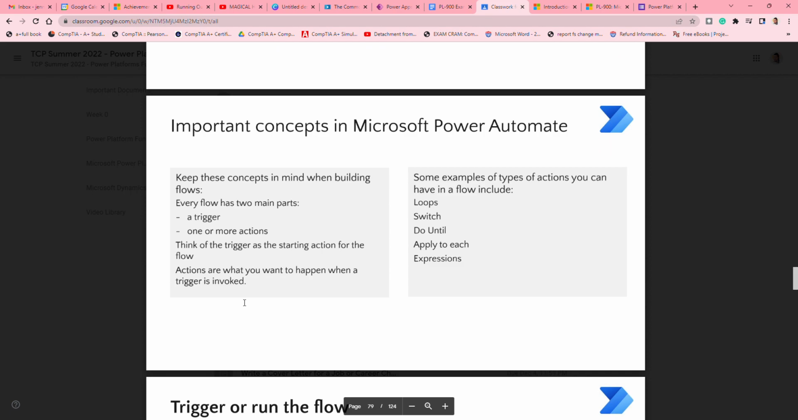Keep these concepts in mind when building flows. Every flow has two main parts: a trigger and one or more actions. Think of the trigger as the starting action for the flow. Actions are what you want to happen when a trigger is invoked. Some examples of types of action you can have in a flow include loops, switch, do until, apply to each, and expressions.